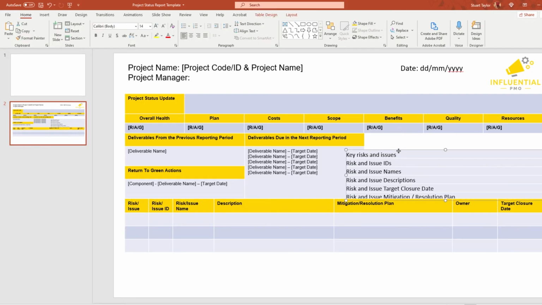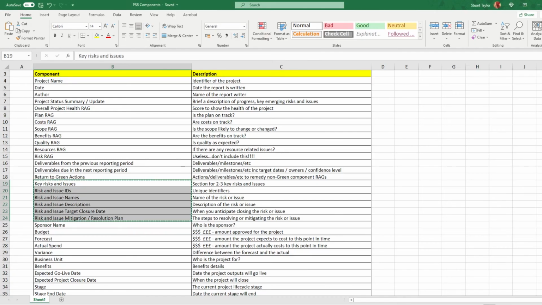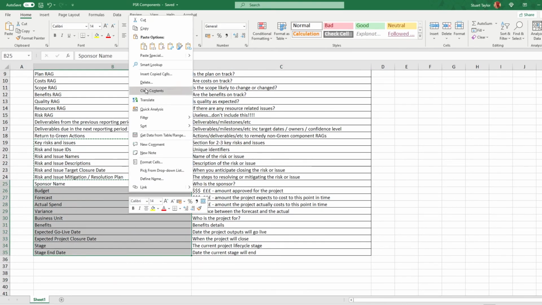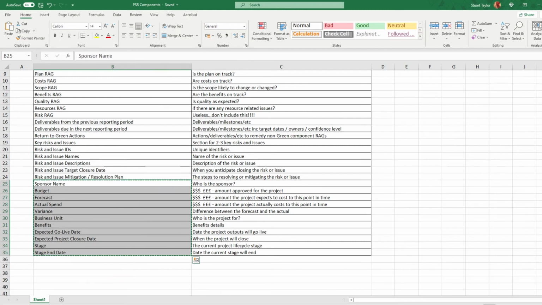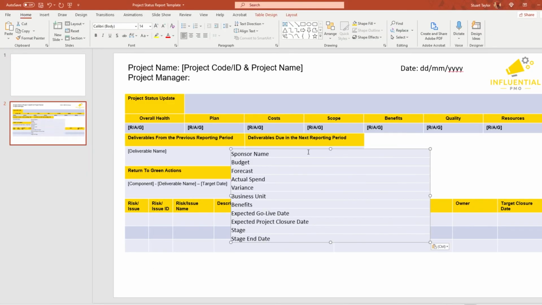Okay, now I can get rid of the reminders. We have our key information in here now. That's all good. But let's go back to the template components and see if there's anything else we should add. Okay, here are the remaining items. So I'm just going to copy them across and paste them into the document.